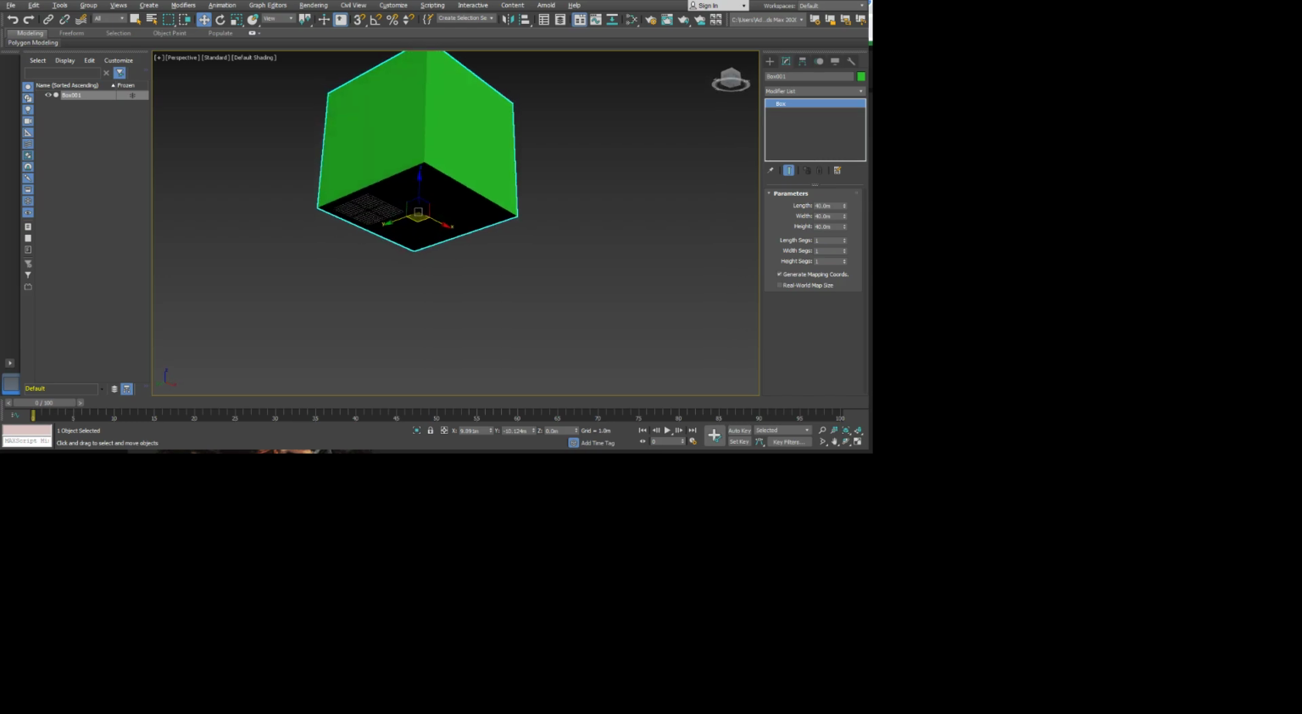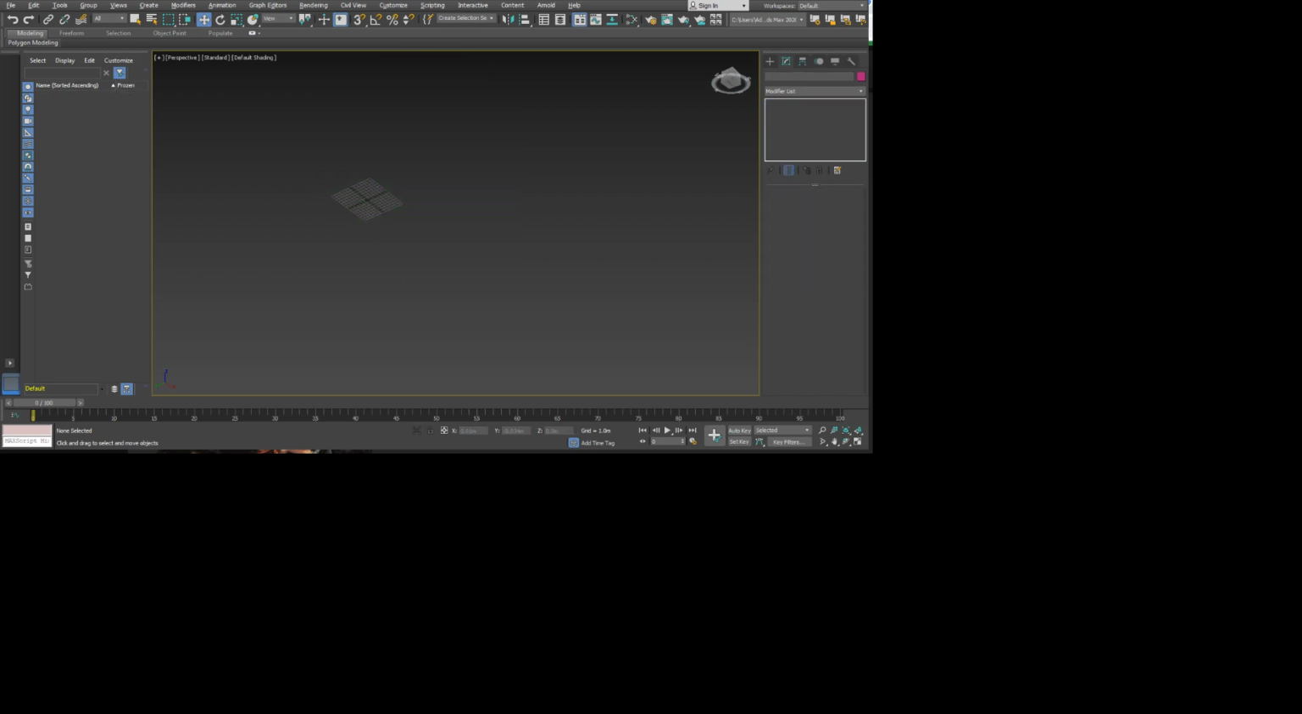So you can see my 40 meter cube is actually gigantic, right? So this is a major problem that a lot of people have. They'll model something, they'll bring it to Unity, and then it's huge or tiny or whatever it is. So scaling is a big deal.